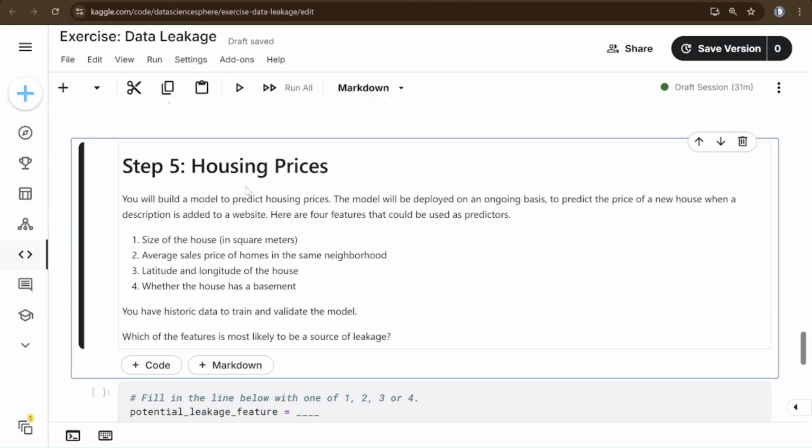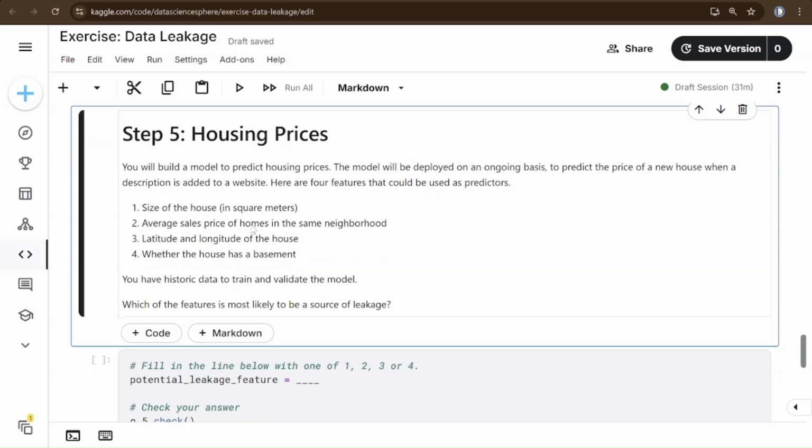So step 5, housing prices. You will build a model to predict housing prices. The model will be deployed on an ongoing basis to predict the price of a new house when a description is added. Now, how do you think? You will always think in the same way: take the new data points and check whether they have all these features. If yes, then there is no leakage. See, size of the house, that is available, no problem, because once your house is created, it will not change. So you have this, fine.